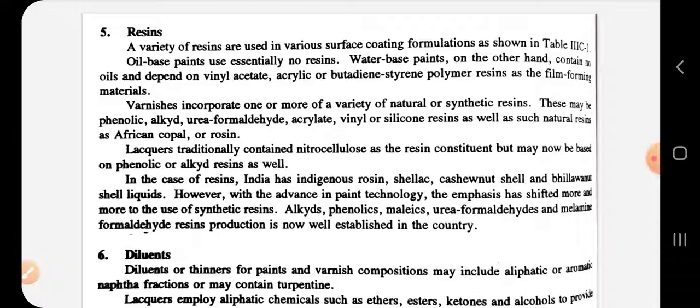Varnishes incorporate one or more varieties of natural or synthetic resin. These may be phenolic, alkyd, urea formaldehyde, acrylic, vinyl or silicone resins, as well as natural resins like copal or rosin. Lacquers traditionally contain nitrocellulose as resin constituent but may now be based on phenolic or alkyd resins as well.